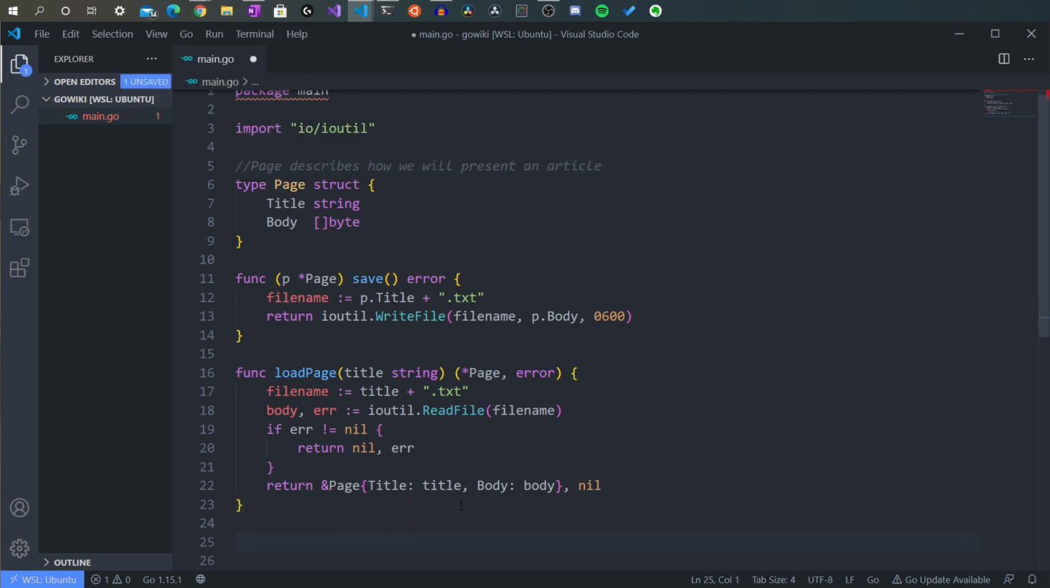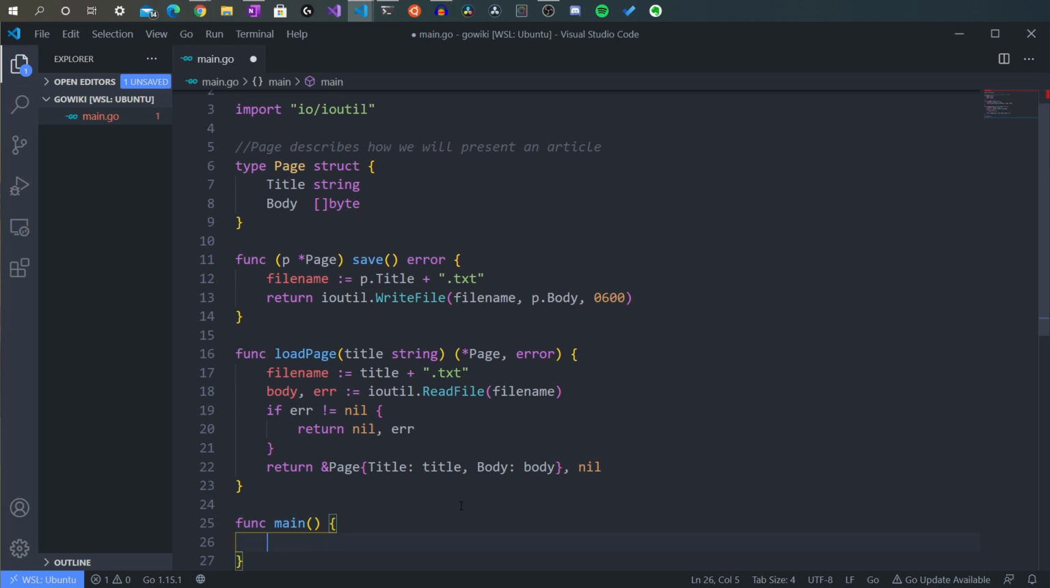Okay, cool. So we need a func main. Okay. So let's go ahead and just make some random information, and we'll store it in a variable called p1. Okay. So we're going to have a page struct. Let's just call this Test as a title, and the body will be, remember it has to be a slice of bytes, so we'll just do this. And then we can put regular text in here. This will automatically convert it into a slice of bytes. So this is a test page. Cool.